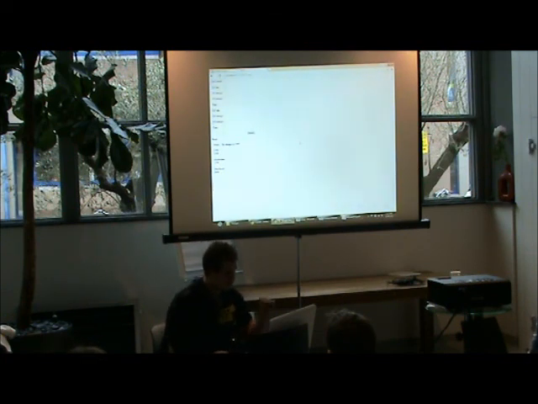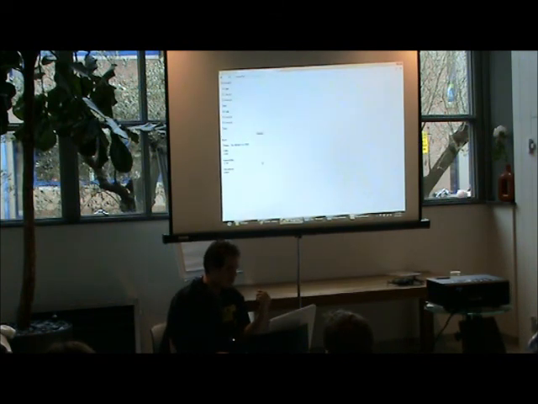Now I want to show the first and the second thing combined. So I want to combine user control with Razor. And that's a little example here. Now I'm going to log into the backend first.